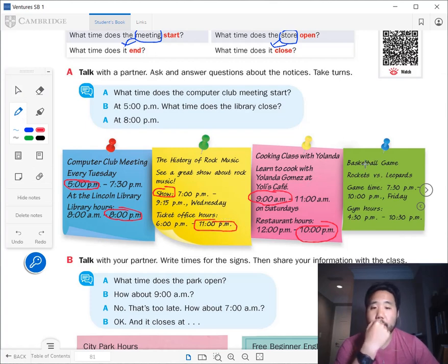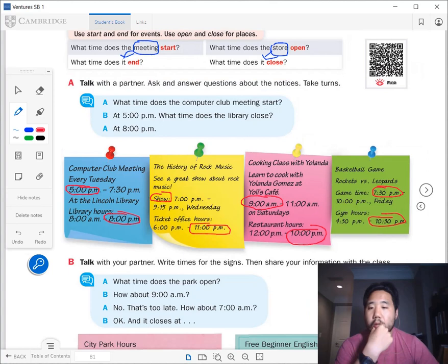And the last one, basketball game. So I say, what time does the basketball game start? And it starts at 7:30 p.m. on Friday. What time does the gym close? And I said the gym closes at 10:30 p.m.